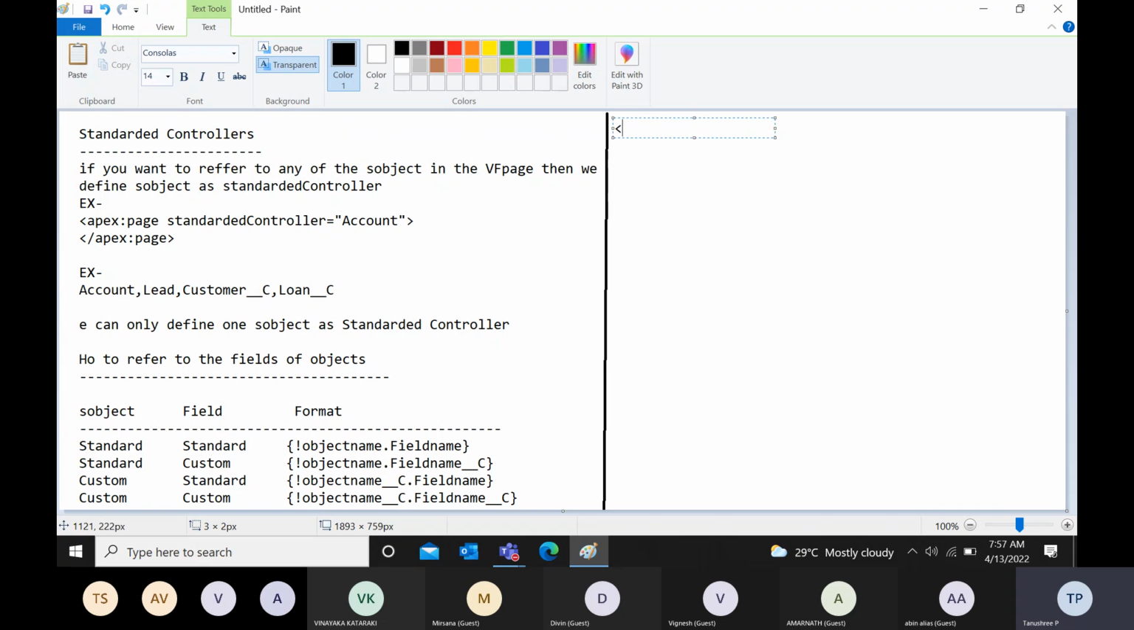Create a standard controller example 1 page. Create a Visual Force page, everyone. Name you give as standard controller example 1. Create one Visual Force page first, everyone.